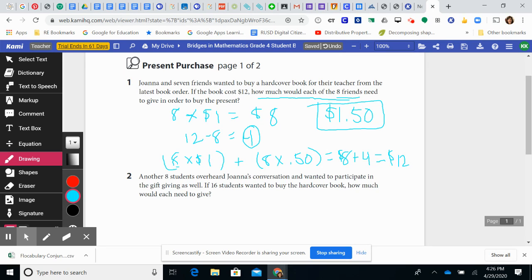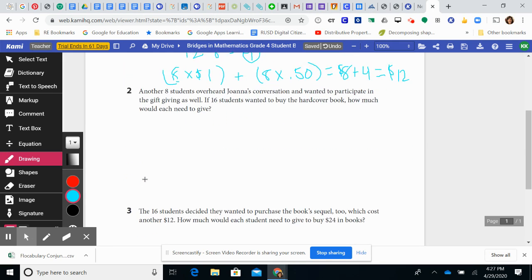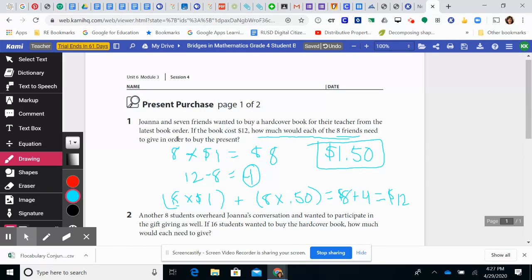Okay, so if you box your answer or write it out so I know what your answer is, that would be great. You're going to be doing problems 2 and 3 of this page, and I will leave my annotations on here so you can see how I showed my work, and I'll make it a little bit clearer for you. Okay, so you're going to be doing this page today. It says page 1 of 2, but you're only going to be doing this page, problems 2 and 3.